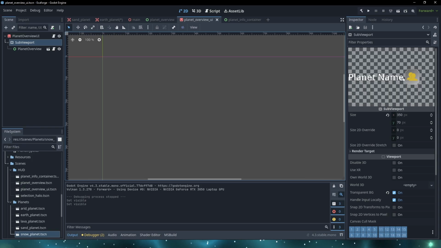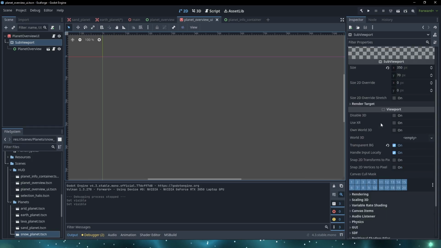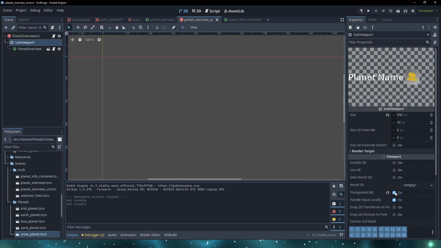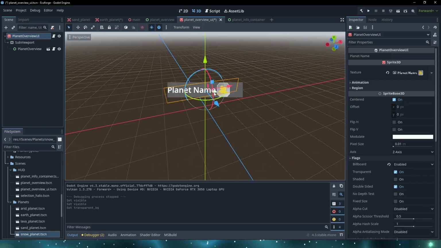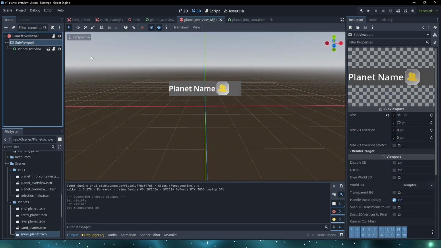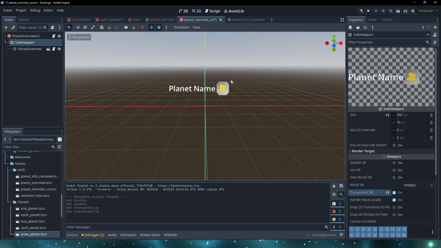And that's really all there is to it. The other thing that you want to do is check transparent background unless you want gray. Let me show you what that looks like. Uncheck that. You see you get a gray box over there. That is not pretty. We're just going to remove that.